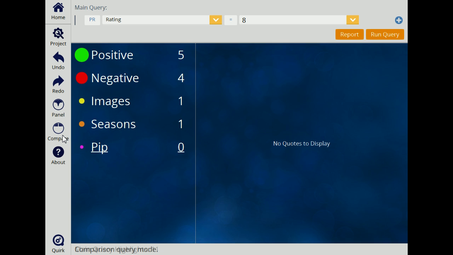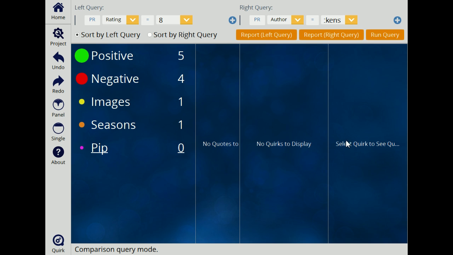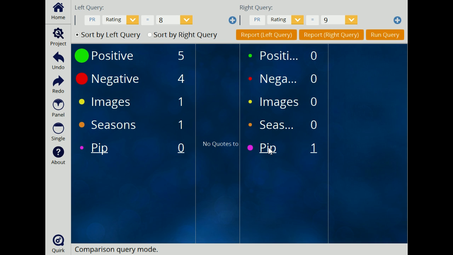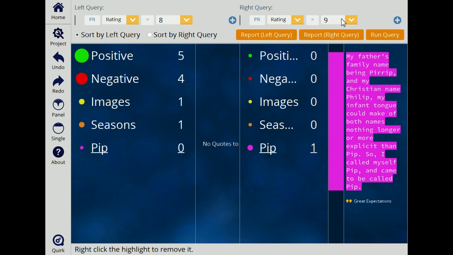And we can also do a comparison view. So if we click on the comparison query mode, we now get two columns. So on the left we've got the rating of 8, and we can do another query completely separately here where the rating is 9. So if we run this query, we can see that yes, things rated with 9, we have some references to Pip, but nothing on the left side where it's rated 8.